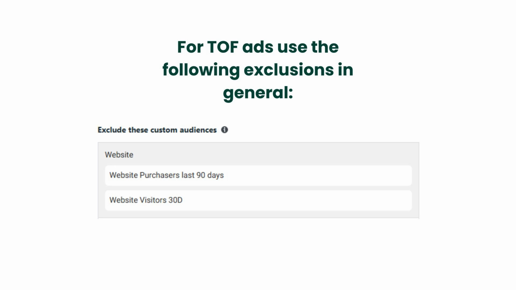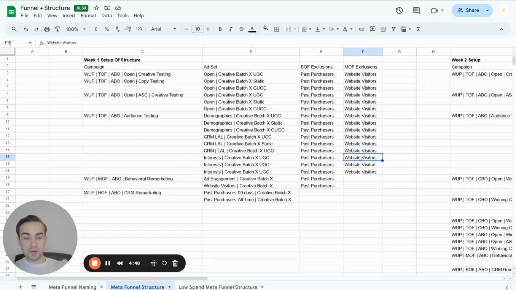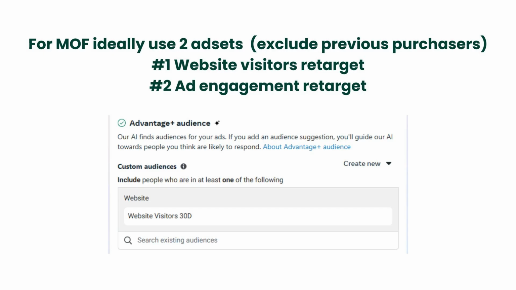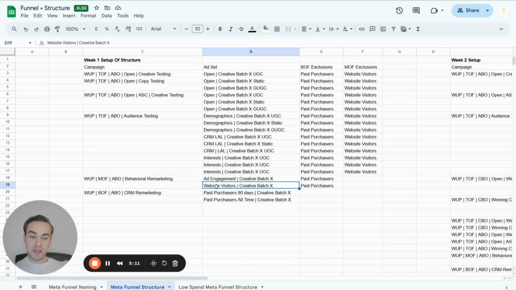And in the audience testing, it's still a top of funnel. So I use the past purchaser and website exclusion also. Then we also need to set up the middle of the funnel, which would be a remarketing to ad engagement and website visitors. So ad engagement, again, just as I mentioned earlier, can be video views, and then website visitors, depending on the amount of traffic your website gets, can be 30-day website visitors, 60 or 90-day website visitors. But here in the middle of funnel, we only exclude past purchasers.